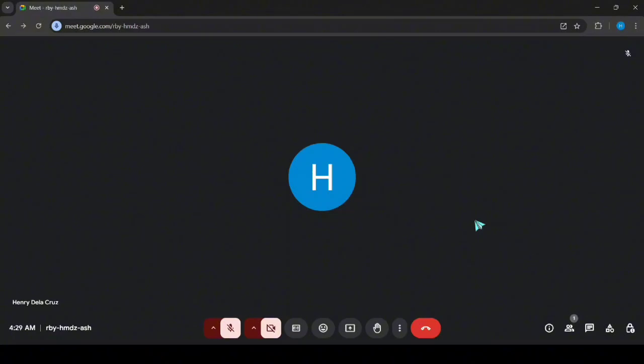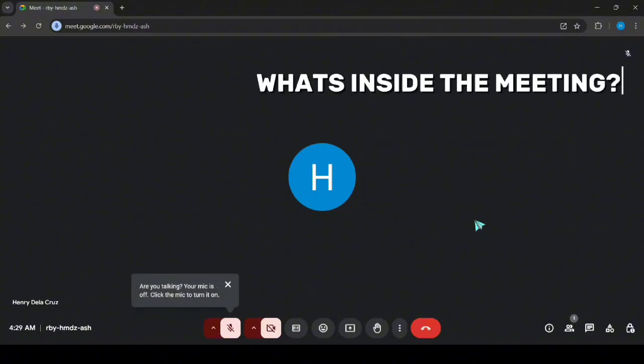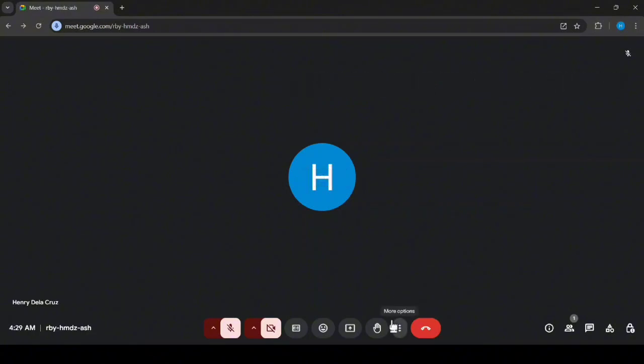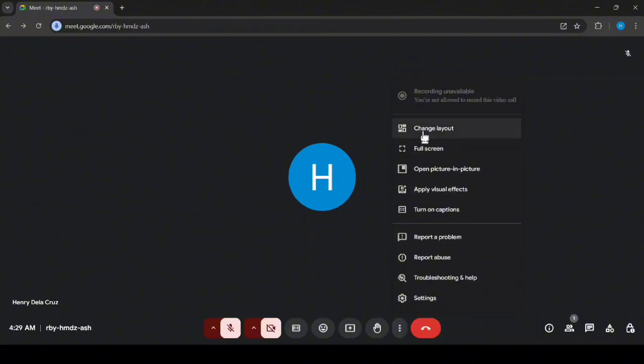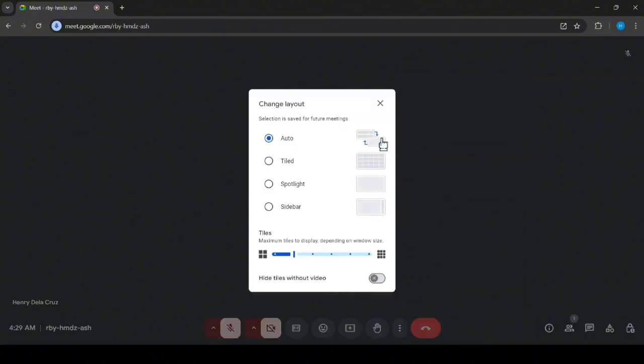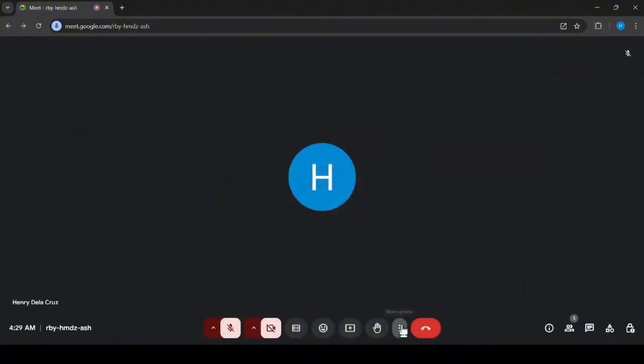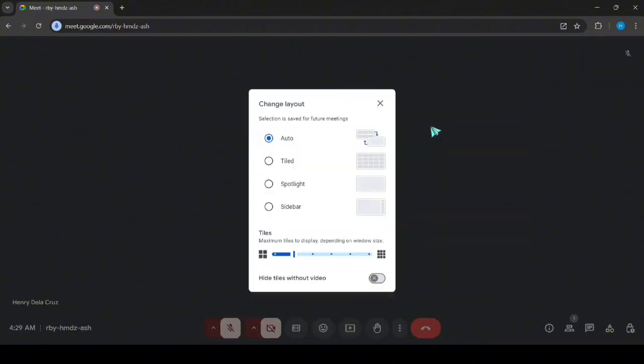And as you can see, this is the meeting interface of Google Meet. I am the only person inside this Google Meet. But when there are a lot of people inside this Google Meet, you can edit the layout here. Just click this three-dotted icon again, and then click change layout.